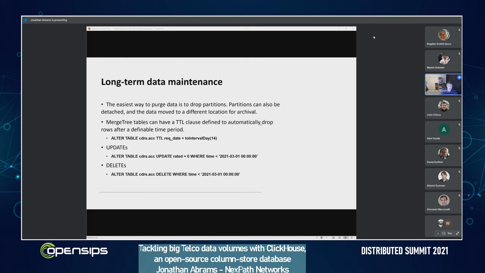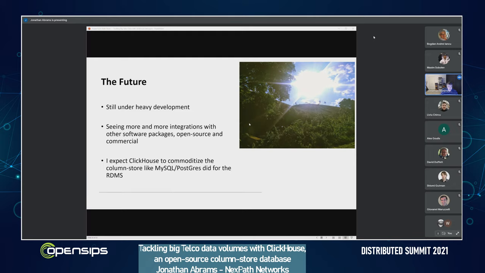As far as the future goes with ClickHouse, it's still under heavy development. They're still adding new features. It's been really stable as far as not crashing, never had any data loss. Last year or so, if I update my ClickHouse, it's because I want a new feature, not because I need to fix a bug.